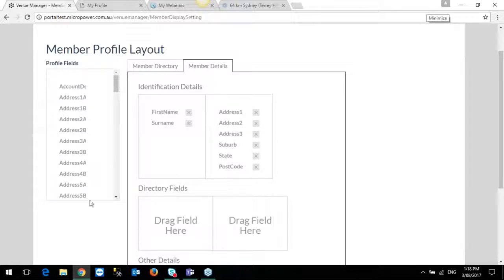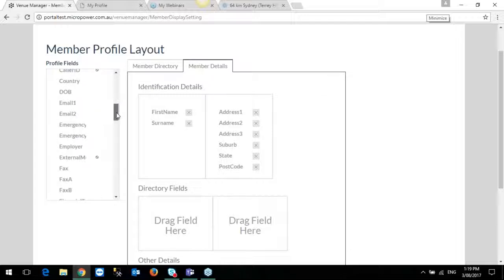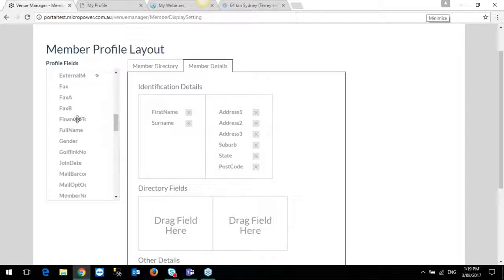Now all of the profile fields available are on your left-hand side. These come from your membership system. One of the things that I must make very clear is that at this point in time, they do not have read-only access on here. So that means if we bring across one of these fields, say for example Financial 2, it's a matter of clicking and dragging. If we bring across Financial 2, it is possible for the member to update that field.